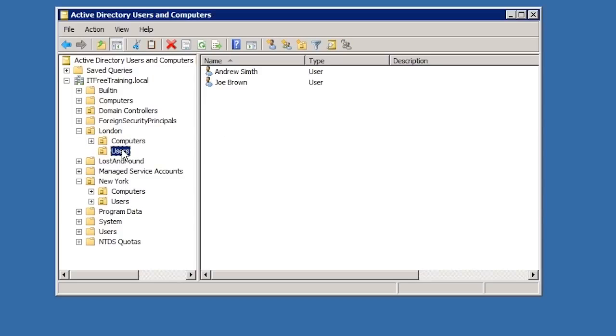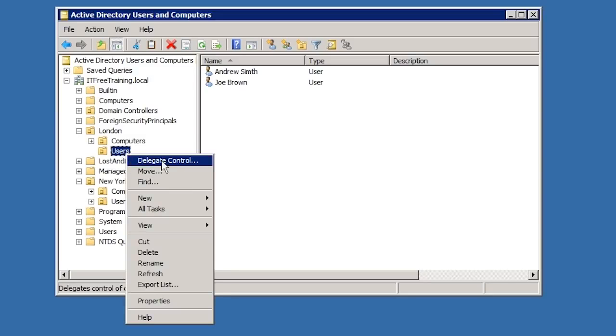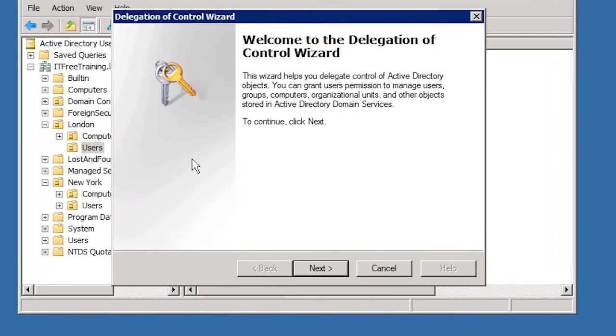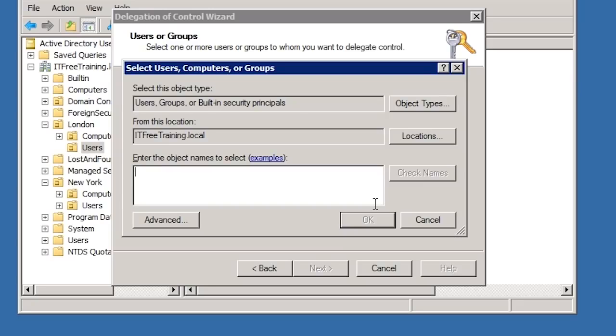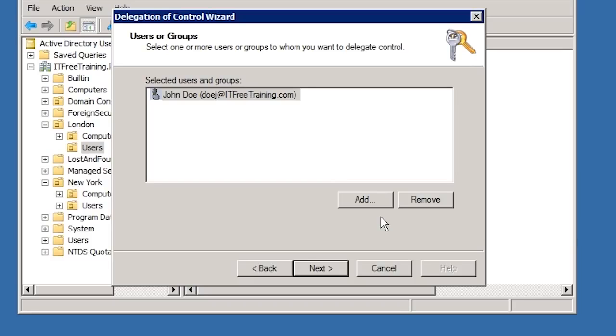To delegate control, all you need to do is to right-click on the OU you want to delegate control to, in this case the London users OU, and select the top option, Delegate Control. This will launch the Delegation of Control wizard. Once past the welcome screen, the next screen asks for the user or group that delegation of control is being configured for. In this case, John Doe. I've used a user account in this example, but in the real world, you will most likely use a group so that if you need to add additional users or change the user that has control, you can do this easily by changing the membership of the group.